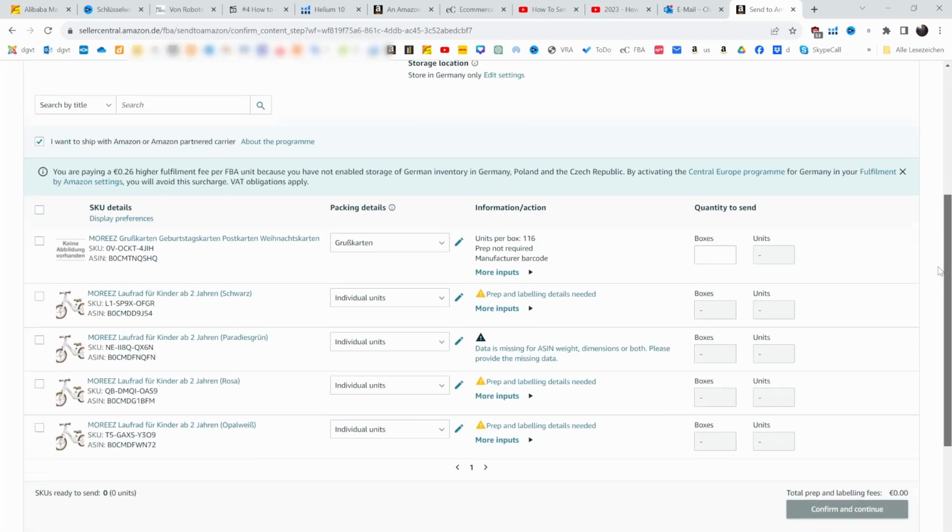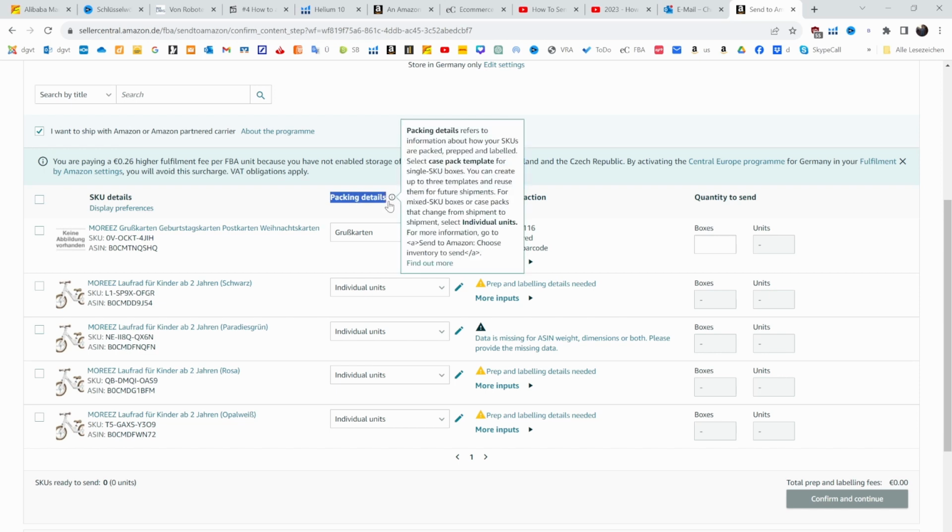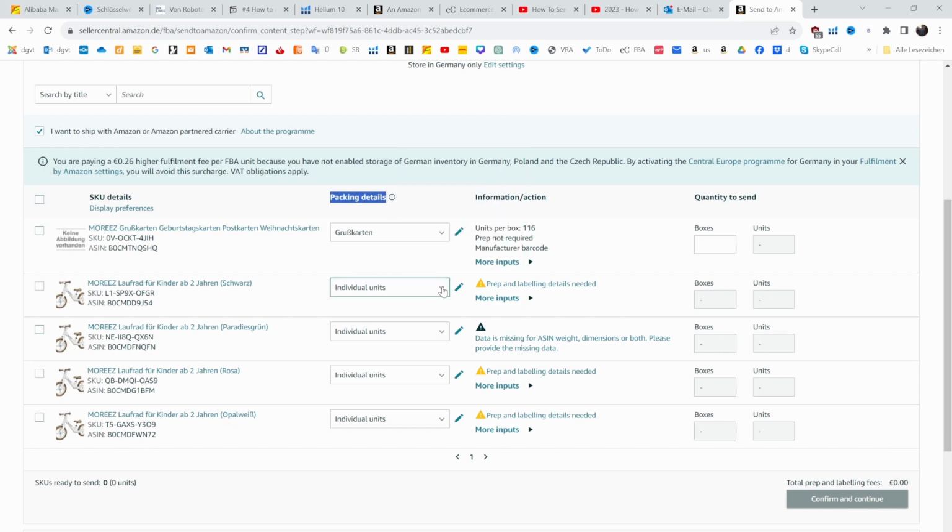Then we can scroll all the way down here, and on the left side you'll see all your listed products that you can send to Amazon. And we want to pick the one that is ready to ship to Amazon right now. And then we have to enter the packing details. And for that we have to click on this drop down menu, and you see different options. One is individual units. You pick that when you want to send a few units to the Amazon warehouse.